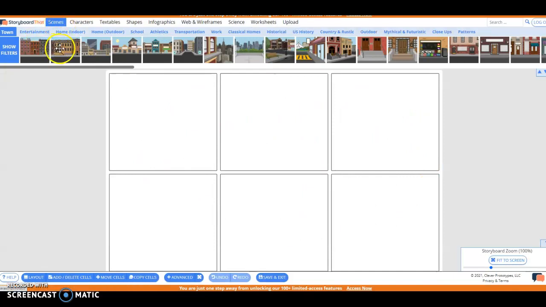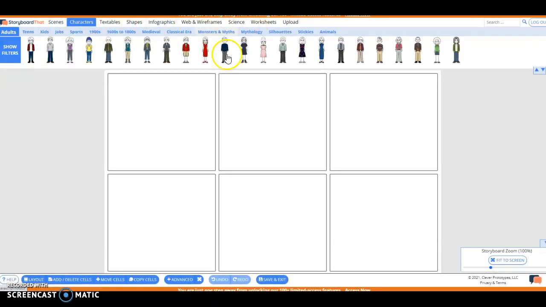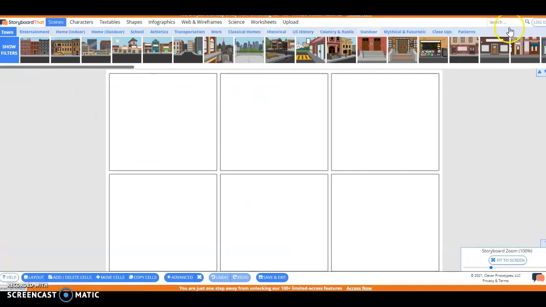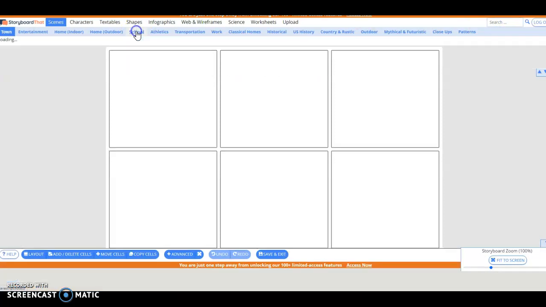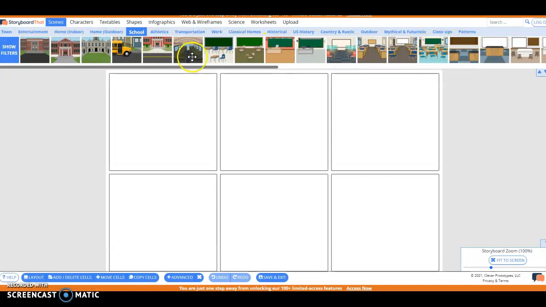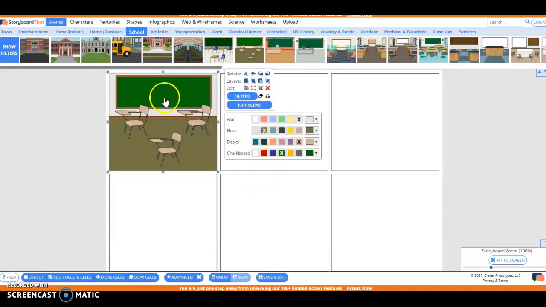Now I can choose my scenery, my characters, and different objects to put into my comic strip here. You can use the search function here to find whatever you want. Say I wanted a school. I click on schools and they give me all sorts of different pictures that relate to schools. Say my first scene is going to take place inside a classroom. I can just drag that and put it into the scenery here.